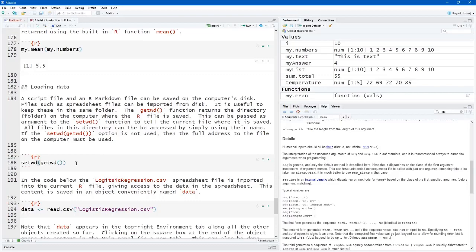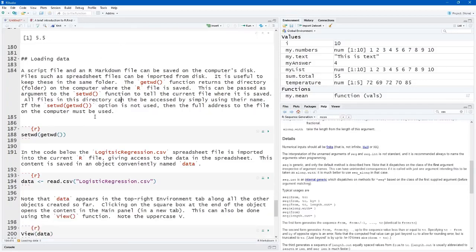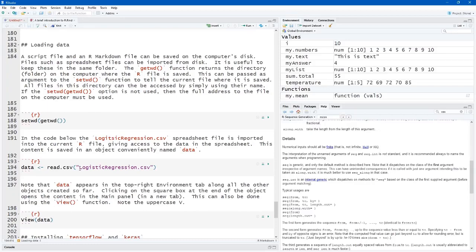But I can also set a working directory. So I'm saying set working directory to the get working directory. So it's going to go out and see where this current file is saved, and then pass that to set working directory, so that this document says when I look for files, I'm going to look inside of this directory, or folder, where this R document is saved anyway. So that if I want to refer to a file, I can just simply refer to that file. Here we have logisticregression.csv, a comma separated value spreadsheet file. And I don't have to type the whole address to it.